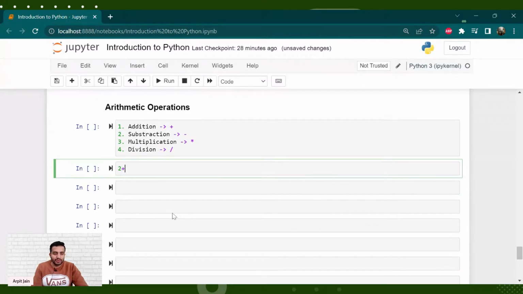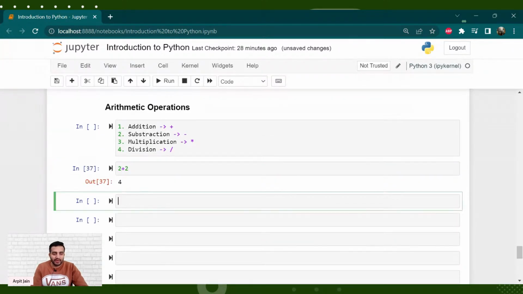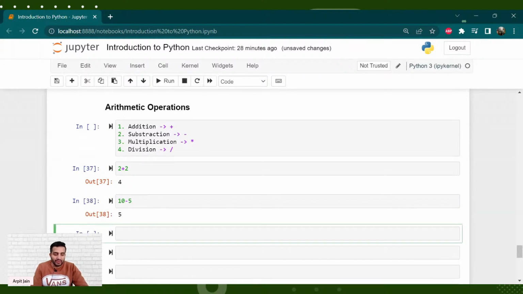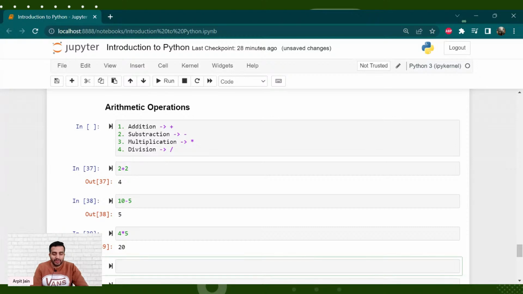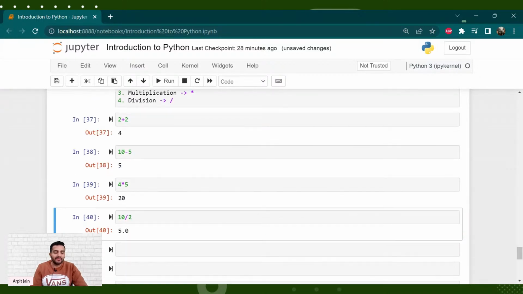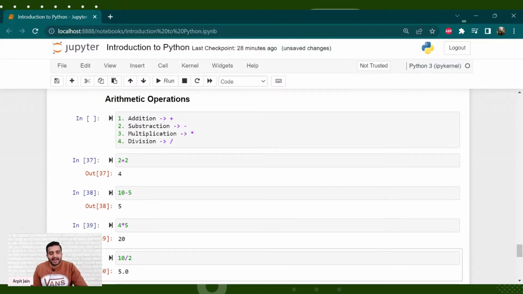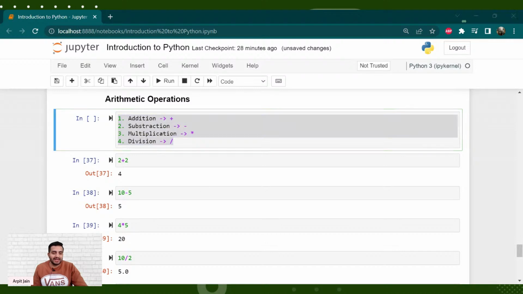I'm just going to show you. For example, I said 2 plus 2. Yes, 4. If I said 10 minus 5, that is 5. I can do 4 multiplied by 5, 20. I can do 10 divided by 2, I'll get 5.0. So all of these standard arithmetic operations, addition, subtraction, multiplication, division, are very common. They can easily be performed in Python. It supports all of them.